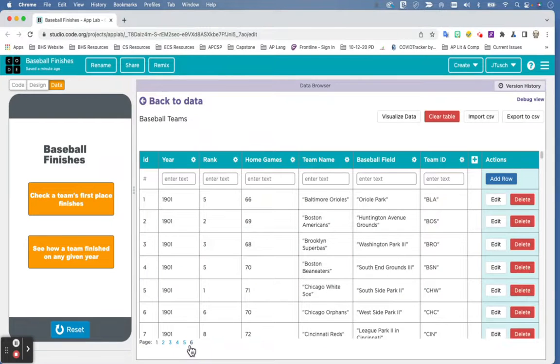And so, just so you know, this is a little over 2,500 lines long. So it's a deep database. It just isn't that broad. It gives you the year, how the team finished. That's their rank, usually one through however deep the league is. Some years there were only five teams. Some years there were eight. It also has how many home games they played, what their name is, that's a string, where they played, also a string, and then the team ID, because in a lot of databases, the teams are referred to by these three letter strings, not the actual team name. You have to know, like BLA always means Baltimore Orioles.